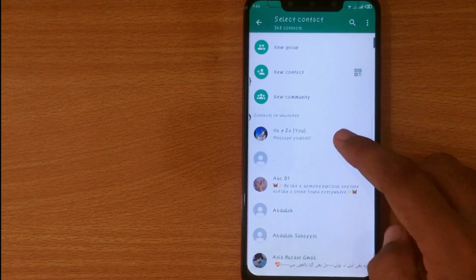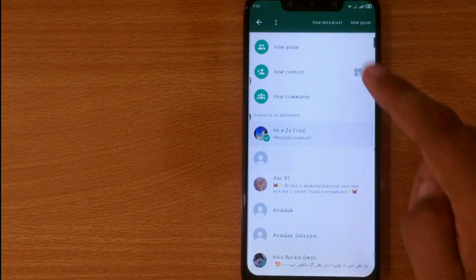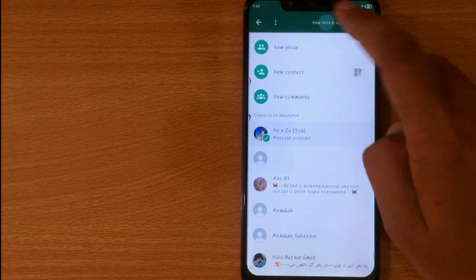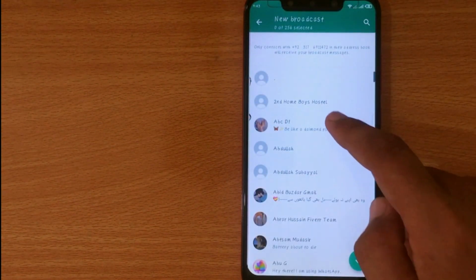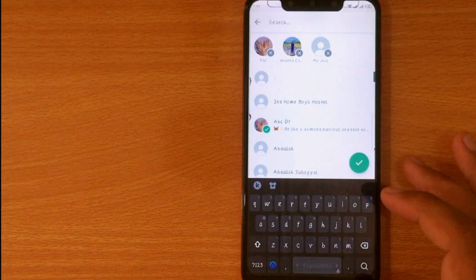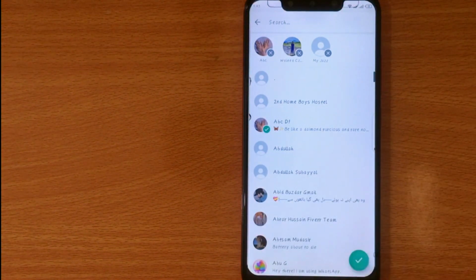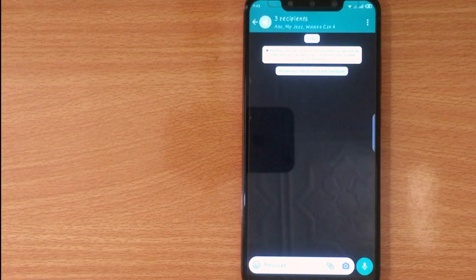Long press on a chat. Now you are seeing New Broadcast at the top. Click on it. From here, you can select multiple contacts. Click the checkmark in the bottom right corner. Your broadcast has been created. Now you can simply send a message to multiple contacts.